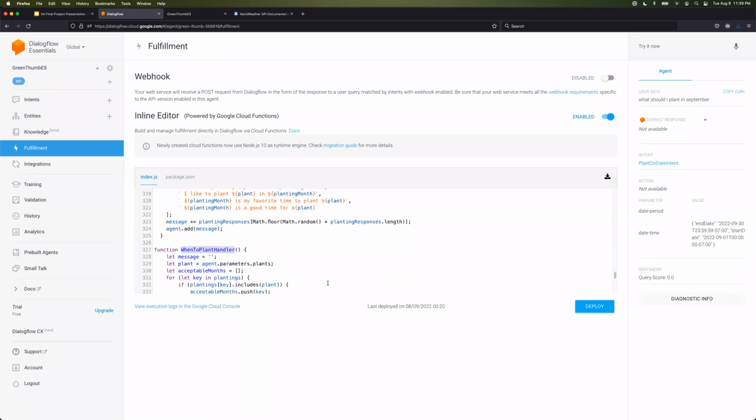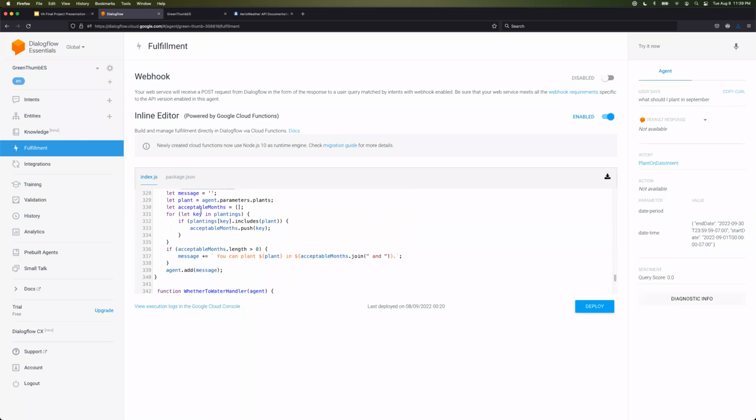All right, so the when to plant handler. You can see what I did here was I iterated over all of the keys, and for each of them, I checked whether that plant is included in the list, and if so, then I'm storing those keys into its own list called the acceptable months. And then I just join that list with "and" at the very end and return that. So it takes a little bit more handling to go in that direction. It's not just a single lookup.